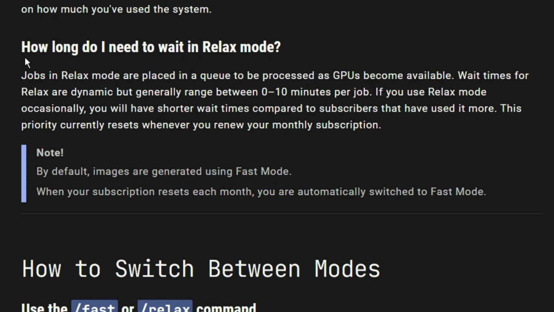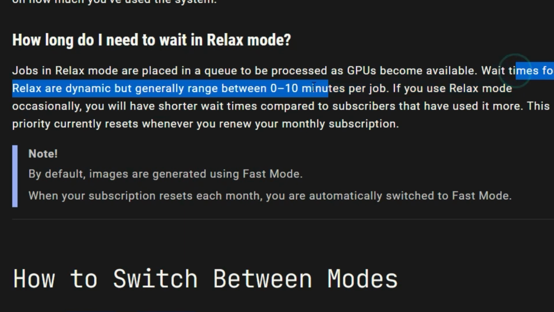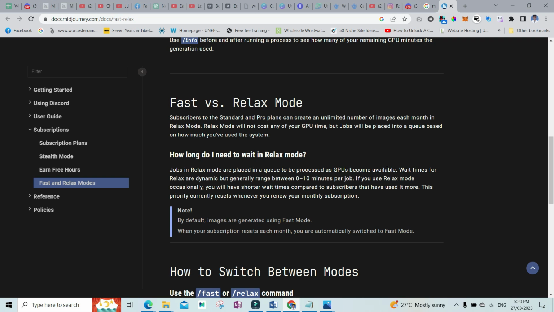Now, talking about the relaxed mode, the question in your mind would be, how long do you need to wait in the relaxed mode? The jobs in the relaxed mode are placed in a queue to be processed as GPUs become available. Now, the wait times are dynamic and range between 0 to 10 minutes per job. From my experience, I've seen that the relaxed mode generations can be achieved in like 4 to 5 minutes. That's what I've been observing, and sometimes it's less than that.